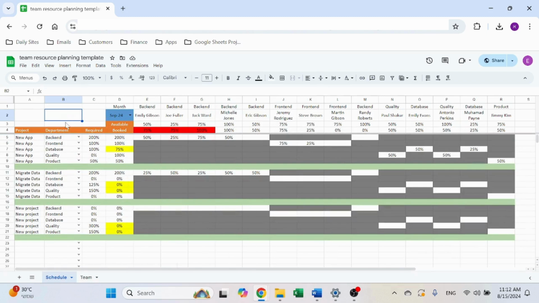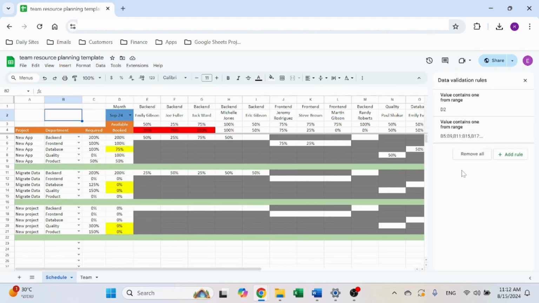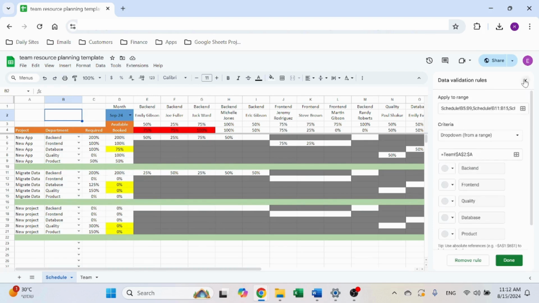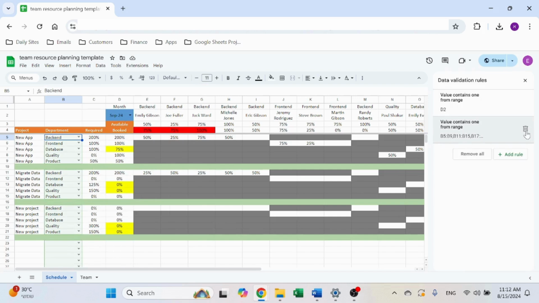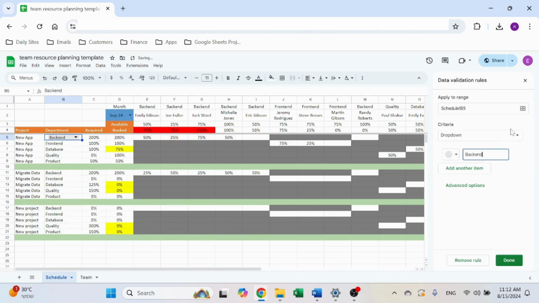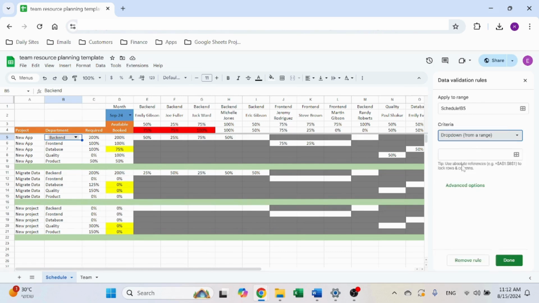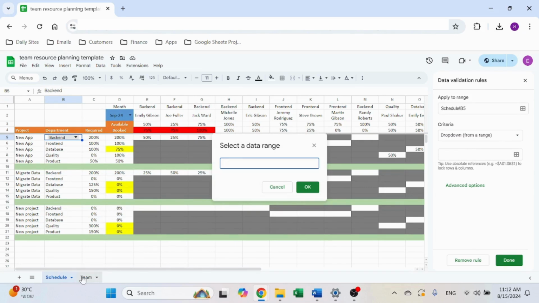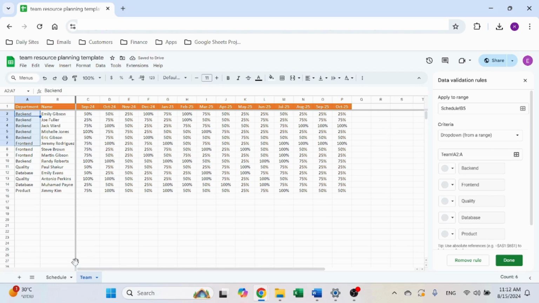This is very easy to create. You click on a cell, click on data, data validation, and I'll just remove this to show you how I do it. Let's remove this one and click on add rule. I will select drop down from a range. You can see there's a lot of options. I'm going to select the range, starting from A2, drag it a bit, and then remove the last digit. That's going to take it all the way down to the last row that's available.